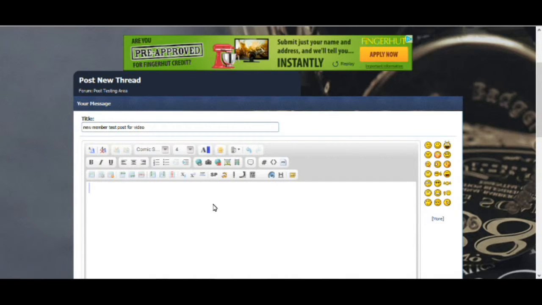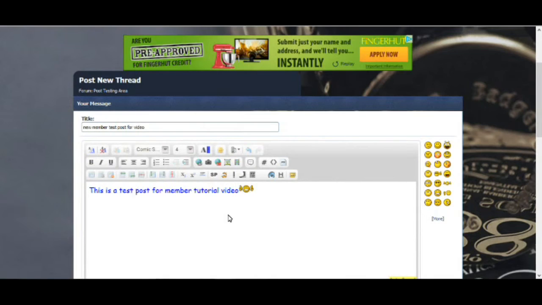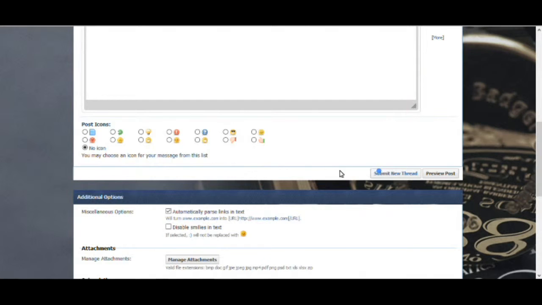Now if you want to put an emoticon in, you can. So we'll just go, this is a test post for member tutorial video. So if it looks the way you want it, and let's put an emoticon in just so you can see, and then hit Submit New Thread.